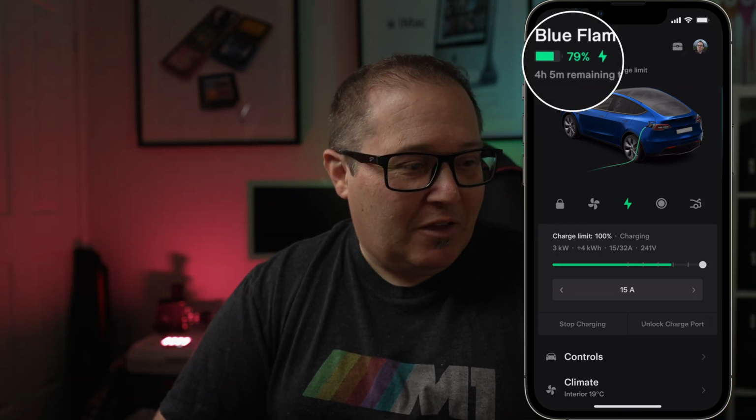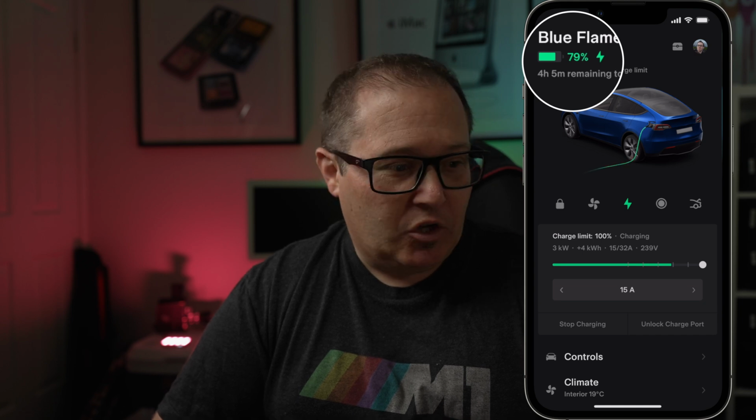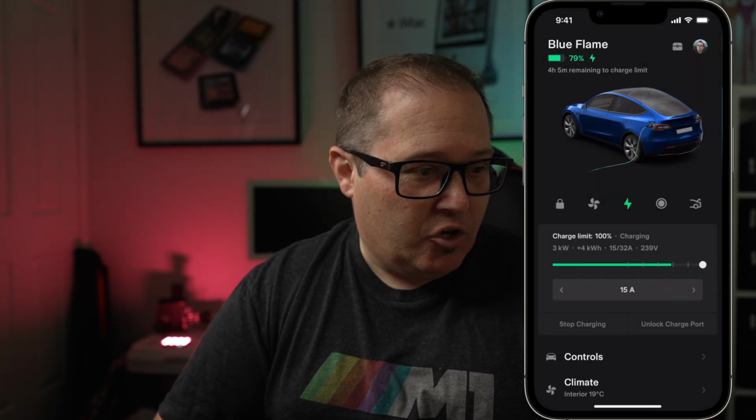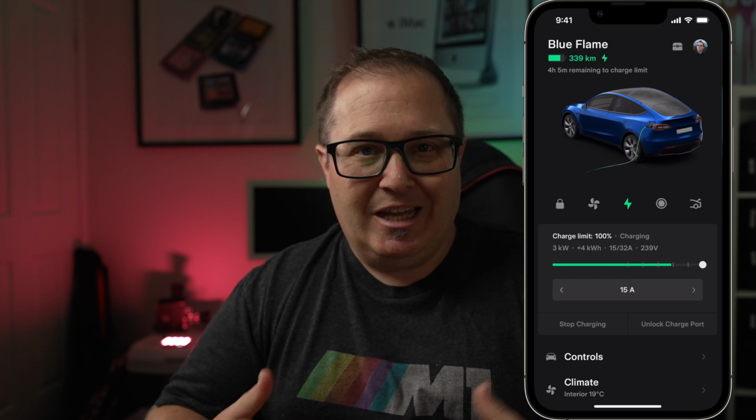On the top left hand side, you can see it shows your state of charge, and there's a little cool animation that shows that the car at the moment is plugged in and charging. And if you tap on the percentage, that will then change to show you the kilometers left.